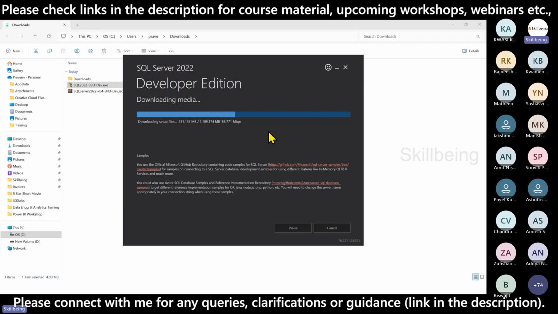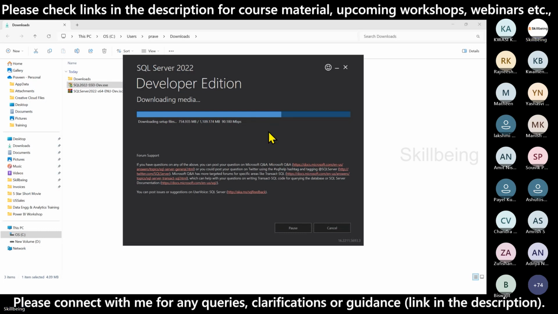Ayush says he has already installed the developer edition with basic settings. Is it fine? I think it is fine, but what you can do is, Ayush, you can install it again as a different instance with the custom features, so that we are all on the same sync, so that we don't miss anything.